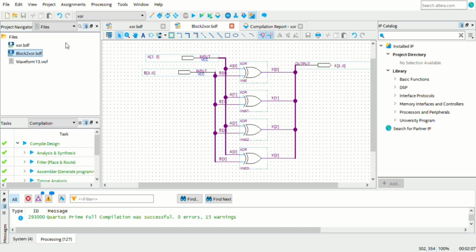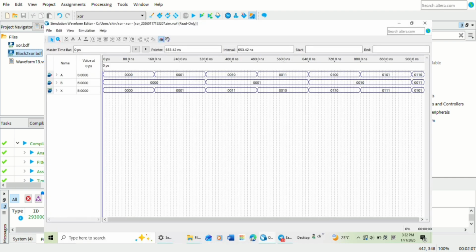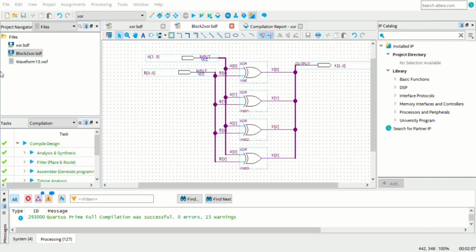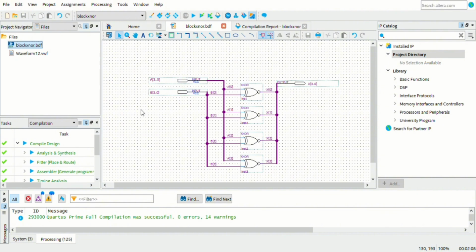Schematic diagram of the 4-bit XOR. Same, I will show the waveform of this XOR. So this is the 4-bit XOR, and the output is 1 when both input bits are the same and 0 when they are different. Same, now I will show the waveform generator.